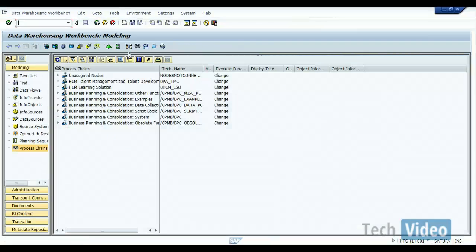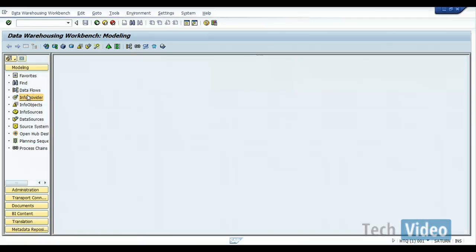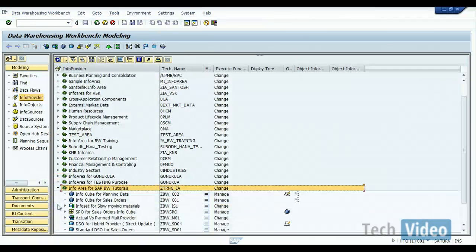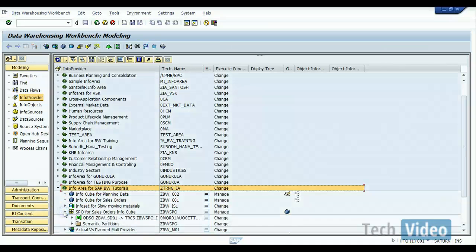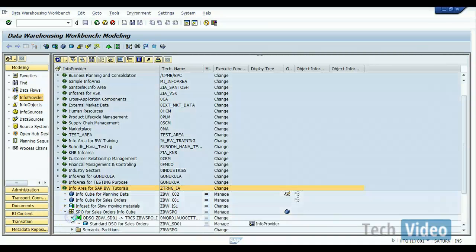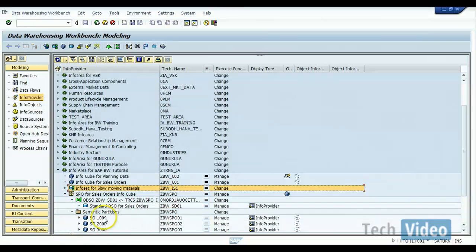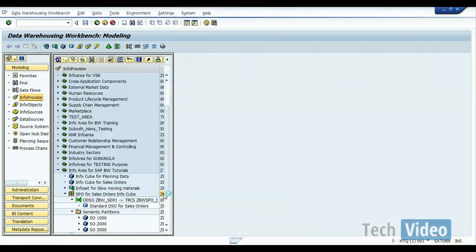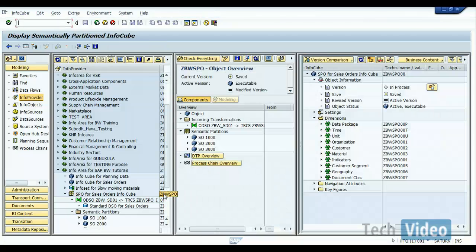We'll go to RS7. Okay, then info provider. So these are SPO. So here we have all the semantic partitions. For each object it will create that. I'll open this.